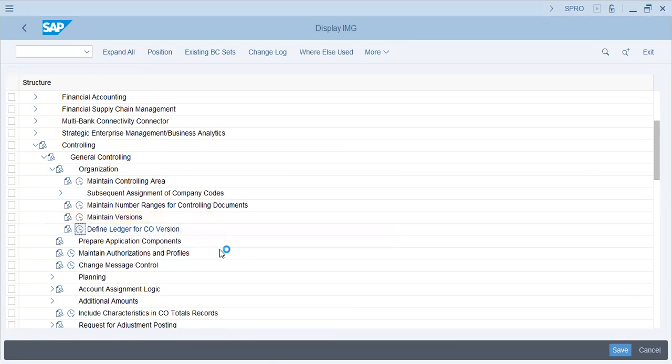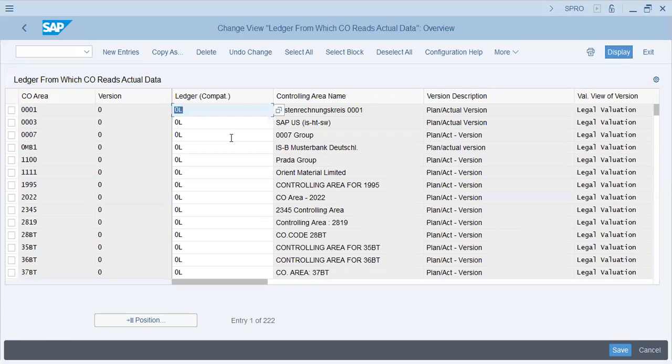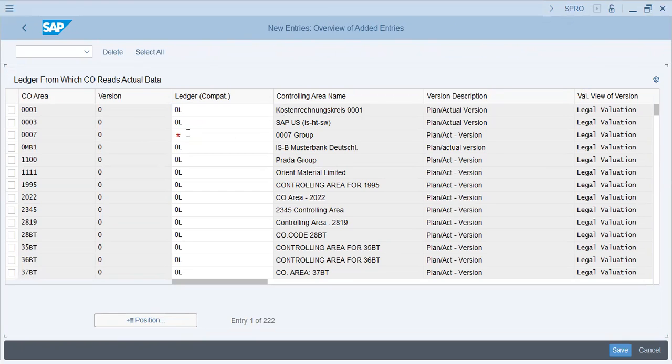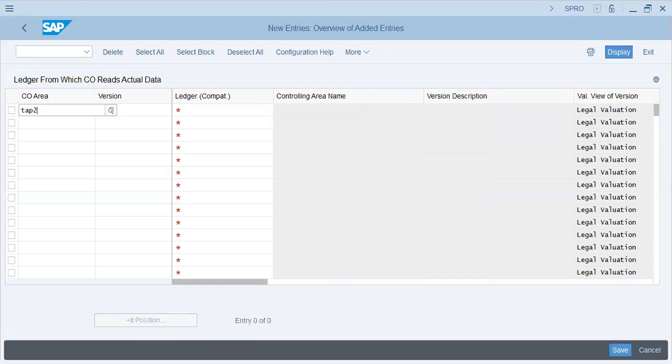Define ledger for CO version. Now, what ledger will be used for CO? New entries, tab 2, version 0. So any version can be here, 0, 1, 2. You will have to create that separately. 900, 901, 909. That's how. The 0L ledger will be used. Save. Legal valuation will be used.